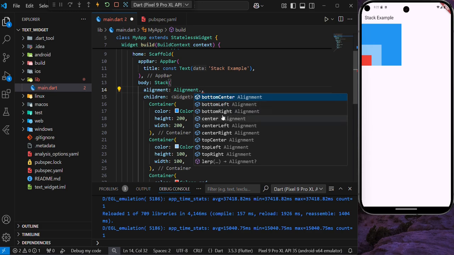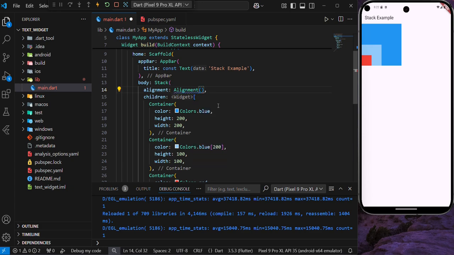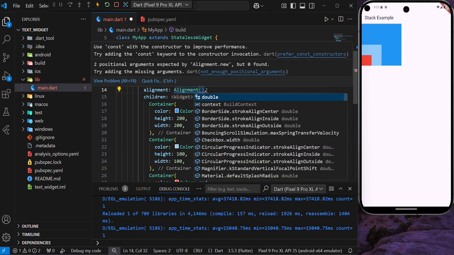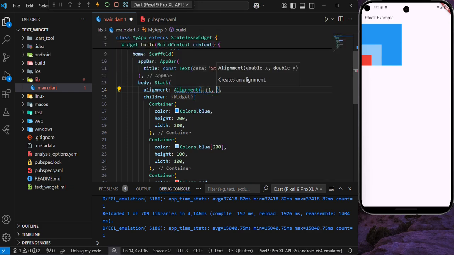And if you don't want to be this specific with the position you want to align it to, you can just use Alignment, and this is going to take two values. The first one, you can use, let's say, -1, and then you can say another -1. Let me add const here, and if I save this now, -1 for the x-axis and -1 for the y-axis puts it at the top here.